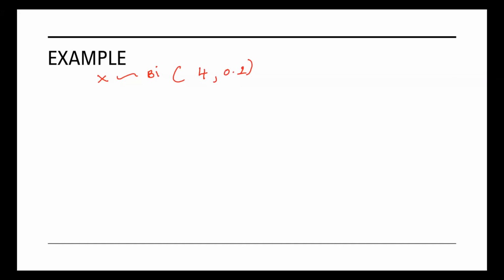Okay, now let's do an example. Let's say X is binomially distributed with n equals 4 and p equals 0.2. Let's say your random variable X can take values 0, 1, 2, 3, and 4. And in the first question, they're asking to find E(X), that means the expected value of the random variable X, which means they're asking for the mean.